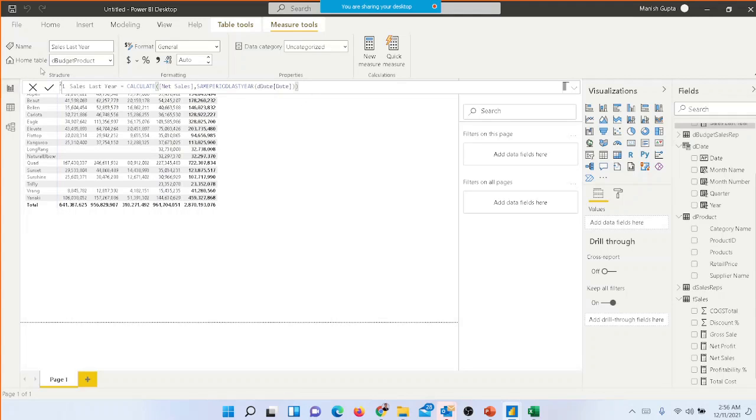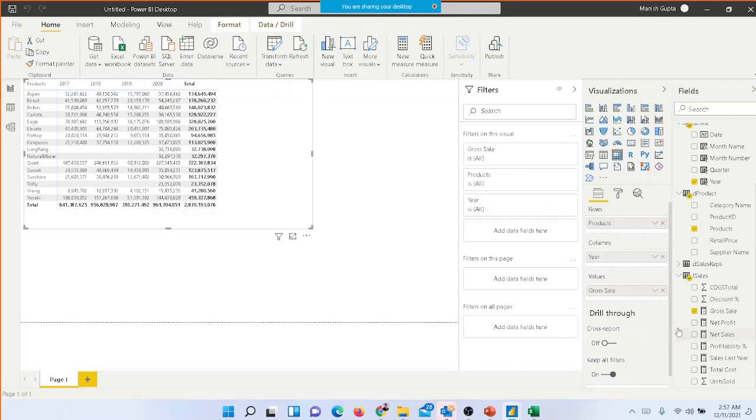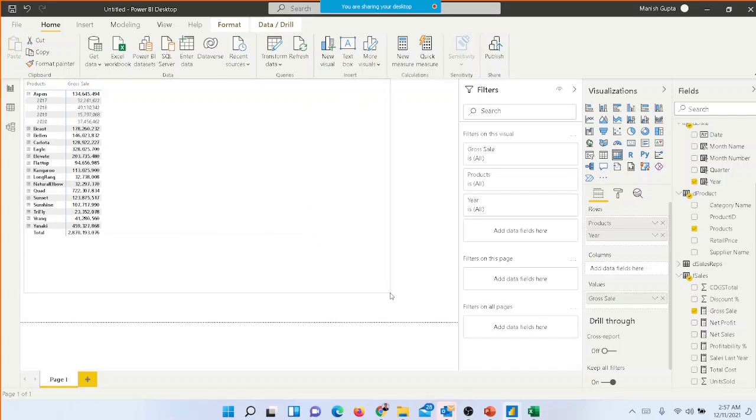So the measure is created. We move it to the fields. I'm sorry, it doesn't go to the fields automatically. Okay, now we can use this field. Let me move the year to the rows so that we can see it clearly. For Aspen in 2017, what was the sale? So we can compare it.